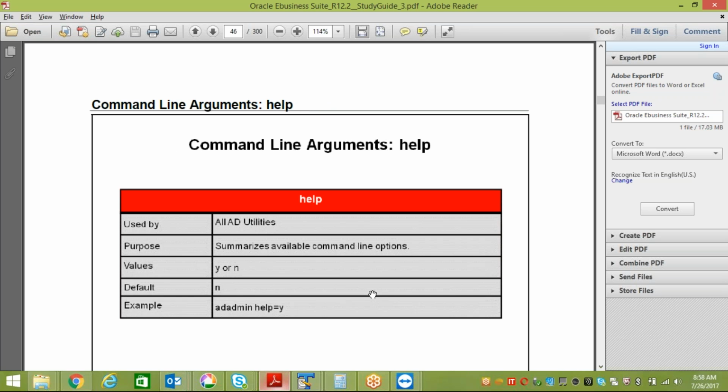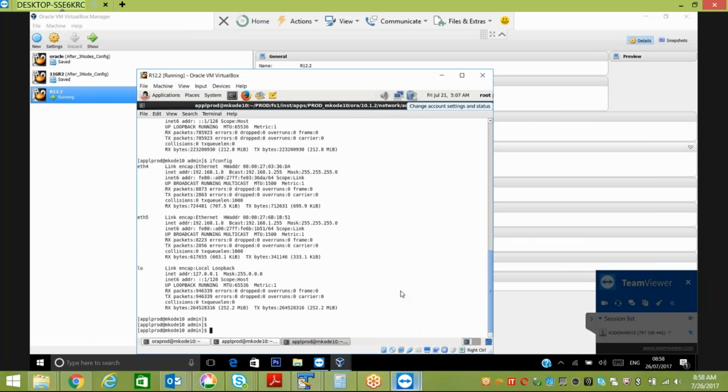Here I'm talking about what parameters we can provide, the importance of those parameters, and in which scenario we would use them, which we are going to discuss now. One of the options is help. When you say AD admin help equal to Y, it will give you some information about your utility, not in detail, just the minimum information. We'll execute it and I'll show you.